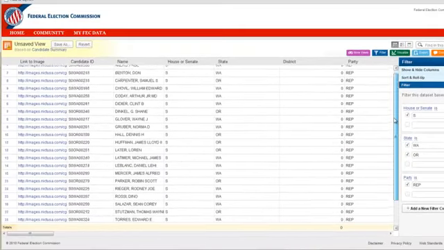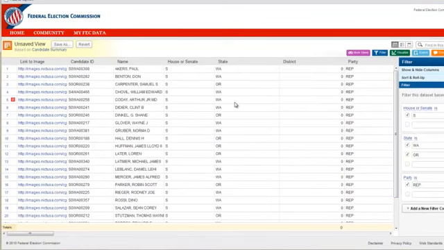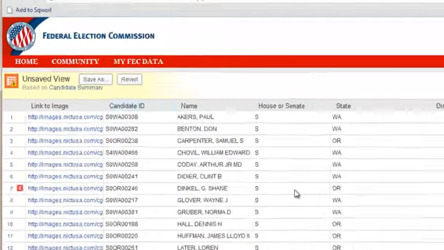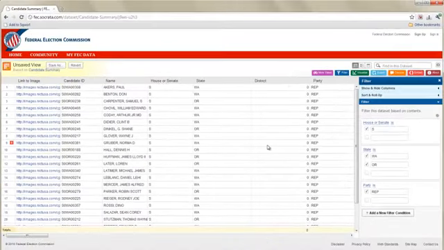So here I can see I've got candidates from the states of Oregon and Washington, and their party is Republican, and these are all running for Senate. So if I want to save this filter by name, click Save As, and I can call it something like senatorial candidates from Oregon and Washington who are Republicans, and then from this point forward anybody can access the data through this filter.